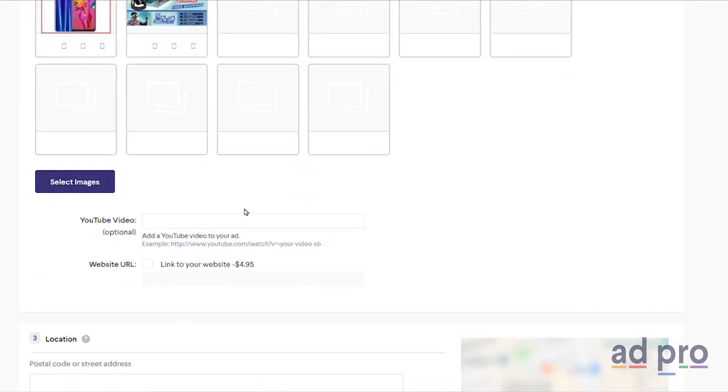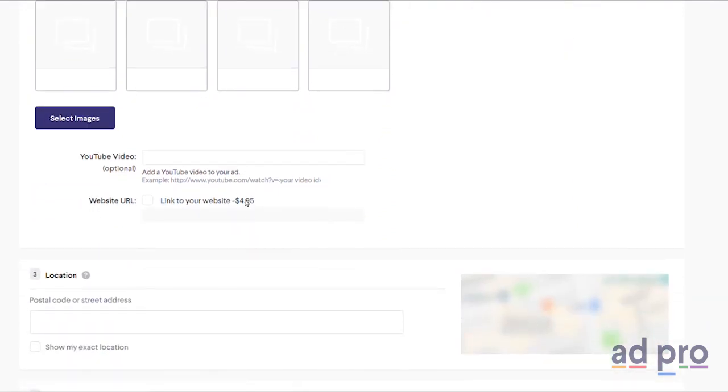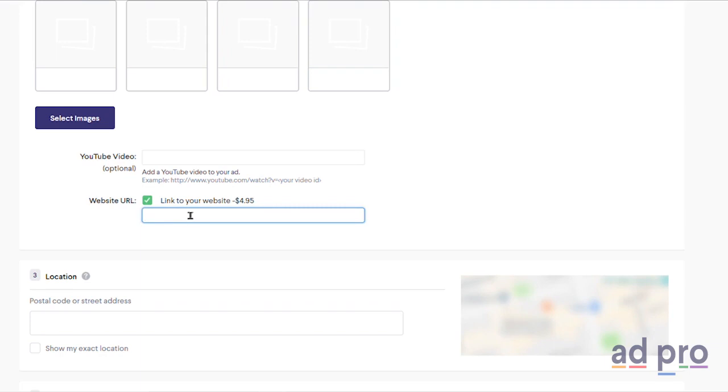Next selections include adding your location, which we recommend, as well as website URL. A website URL can cost money, but we strongly recommend it. It's also required if you're going to include your website URL in your description or thumbnail image.